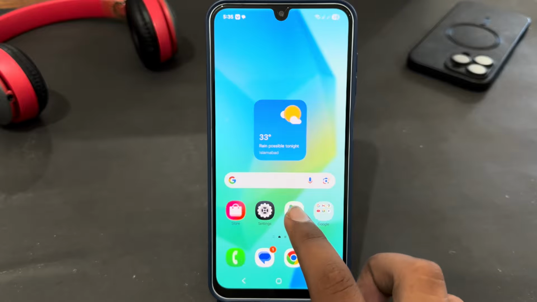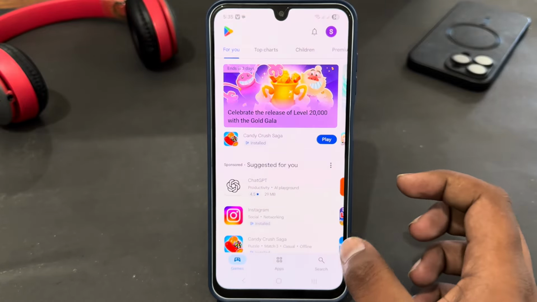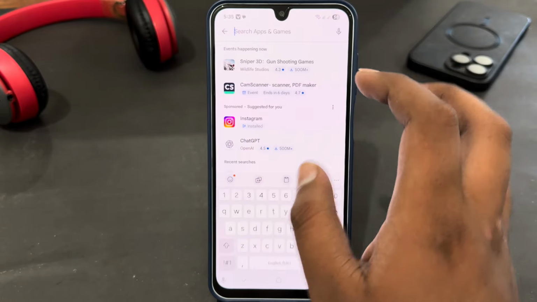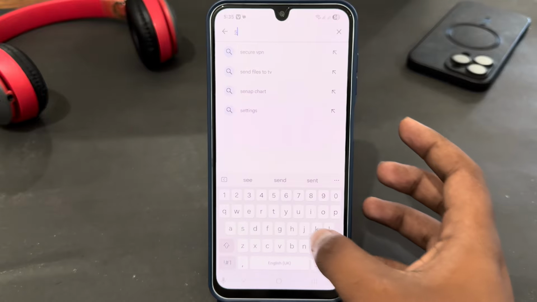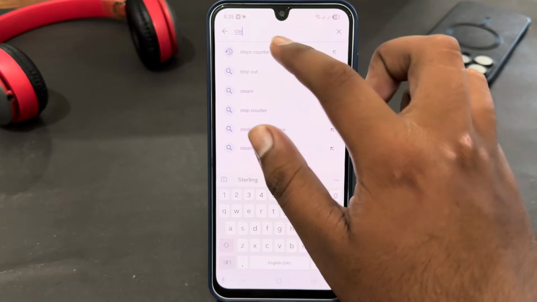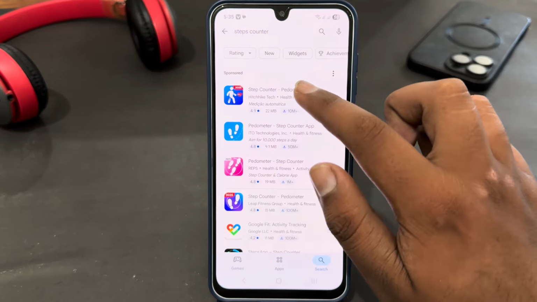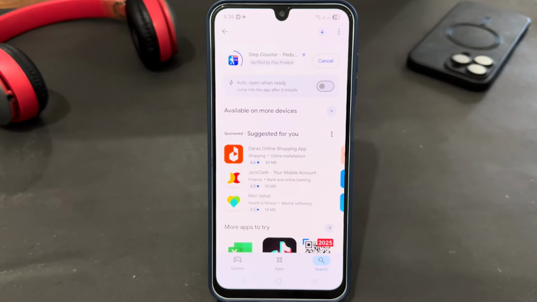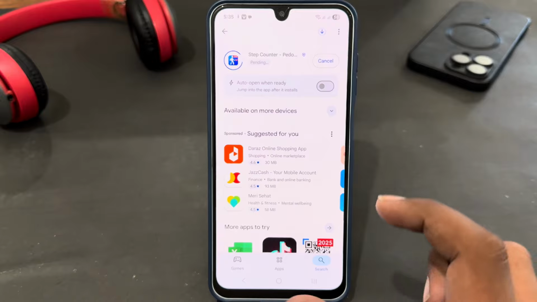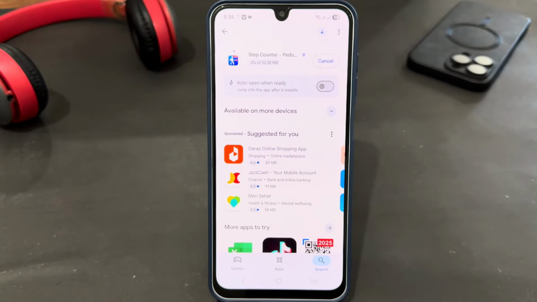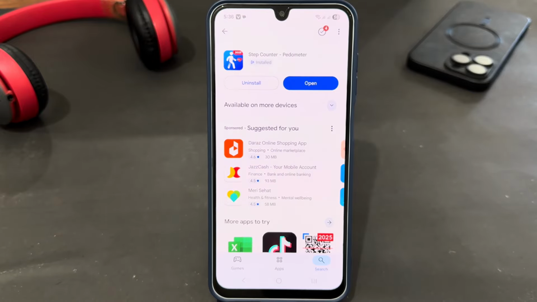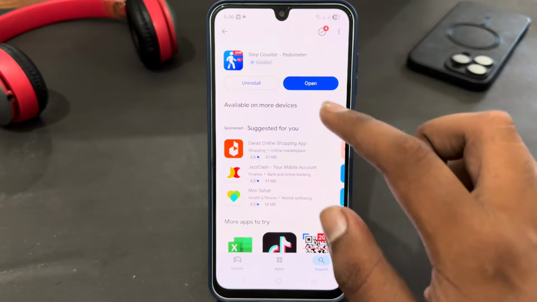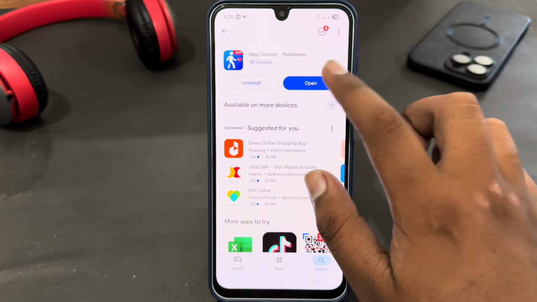So go to your Play Store app, tap on search, and search for steps counter. Just search for that and install this app. Just tap on install and it will be installed on your phone. Just wait for the installation, then we'll have a setup. Once you have installed the app, just tap on open to open the app.